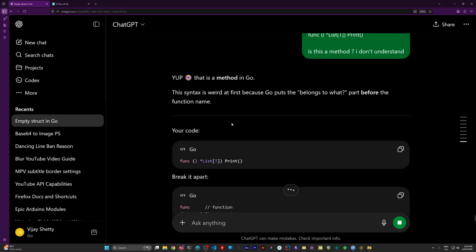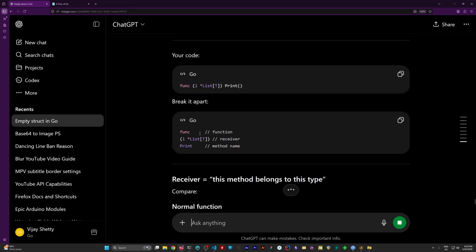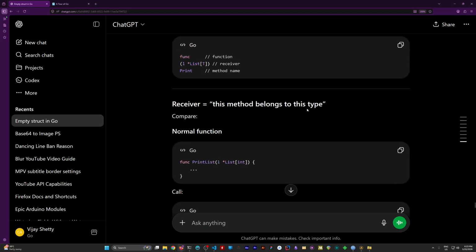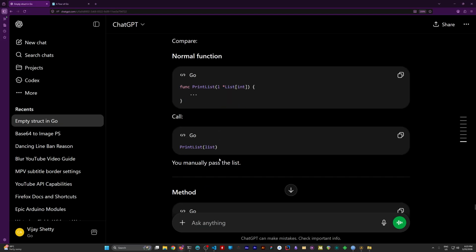That's a method. This syntax is weird at first because of that part before. Okay, receiver. Wait a minute. So this is a function. This is the receiver. This is a pointer receiver. But why do I have L? This method belongs to this type. Okay.